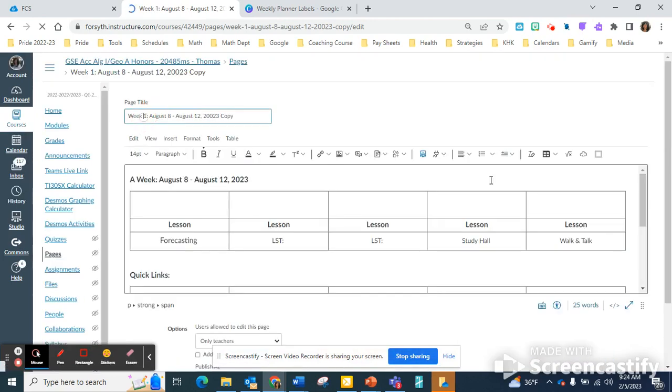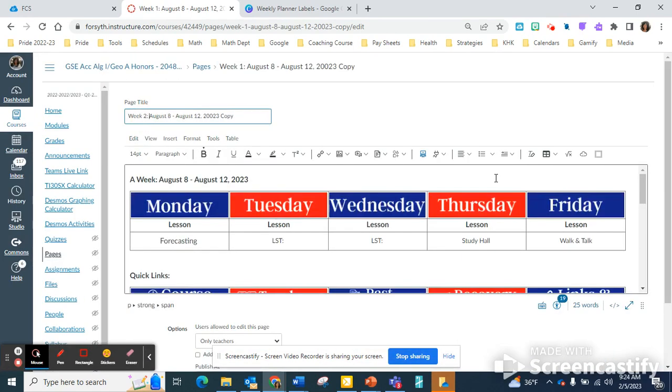all the labels. So this is going to be week 2. I'm going to change the date. That'll be the 15th, the 19th. Don't forget to delete the word copy and then change it here as well. Excuse me. So B week, and again, just changing all of this.